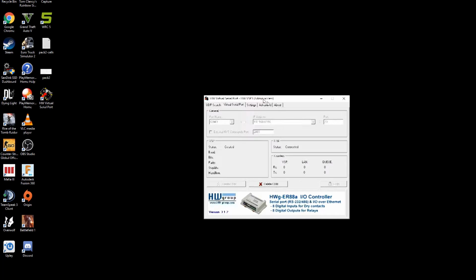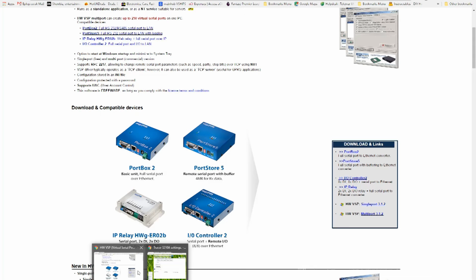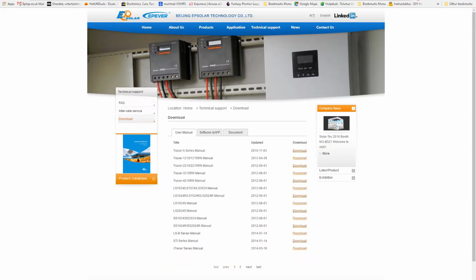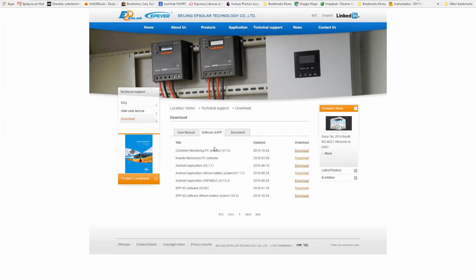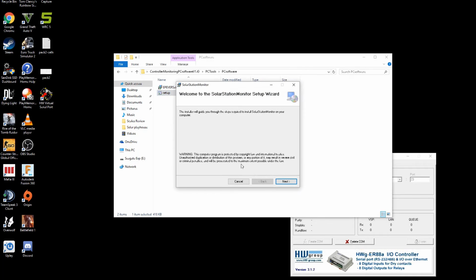So, okay, now what you'll need to do is go to the EPEver website, if you're doing this with an EPEver, and then software and APP. We're going to go for the controller monitoring software. They've recently updated this. This is the first time me installing it. So you can unpack that software. I'm going to go to the PC software. I'm going to run this.